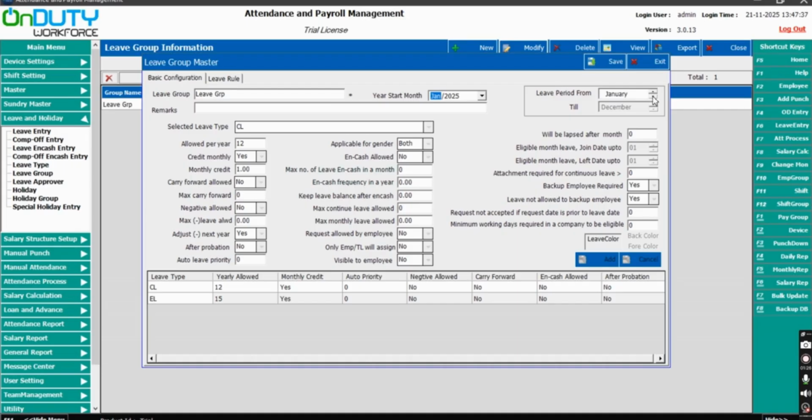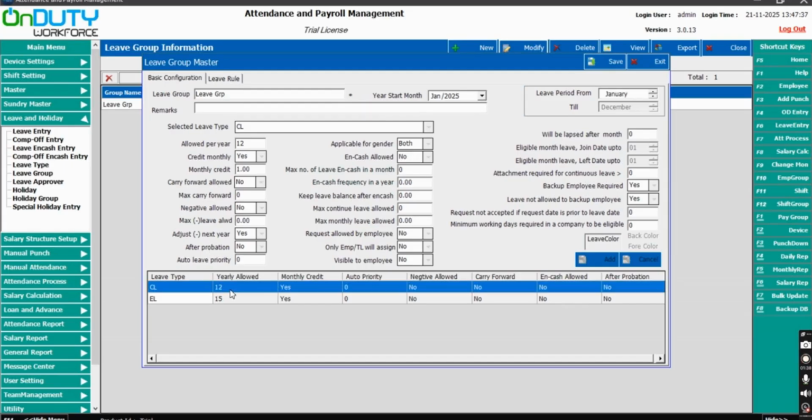The leave period runs from each month. Leave applies from January to December or April to March. You have to define it here. Any remarks? And as per the leave types selected in this grid, data will be loaded here. Click on edit or add new rule in the leave group here.